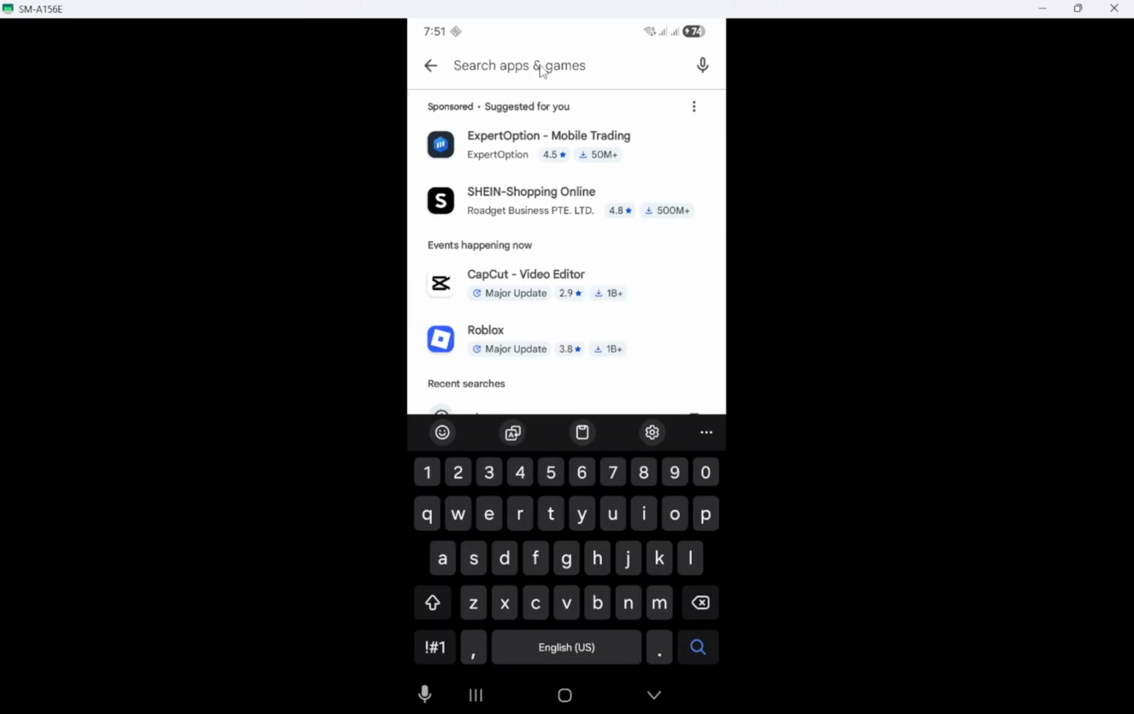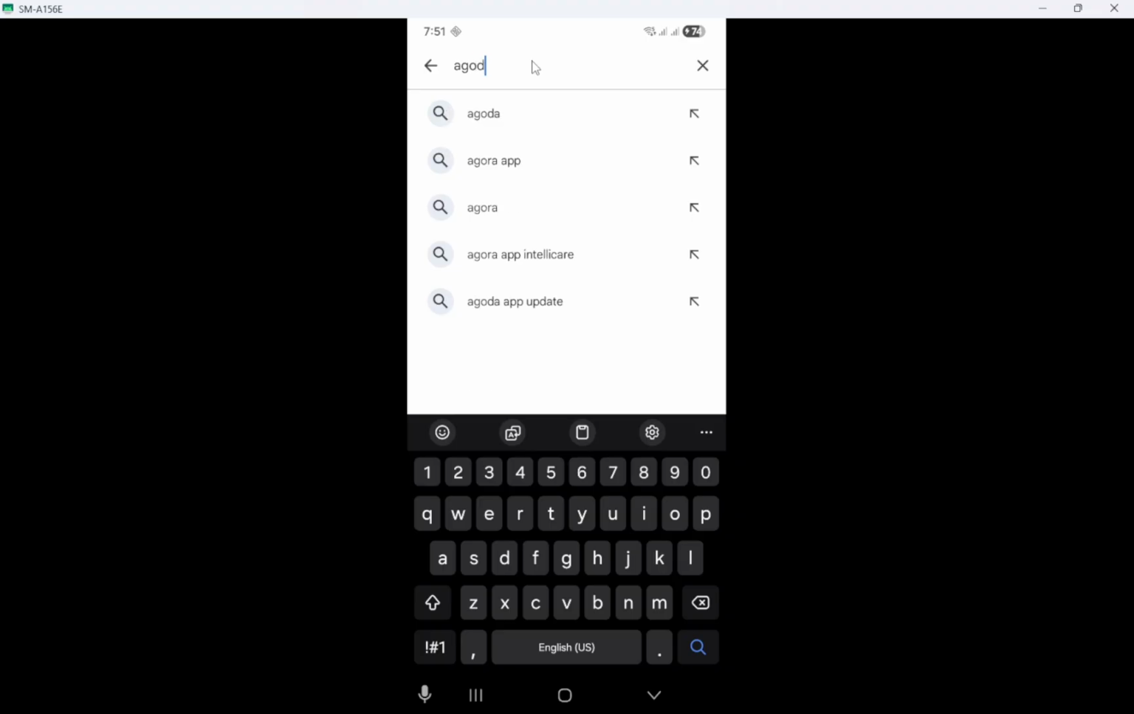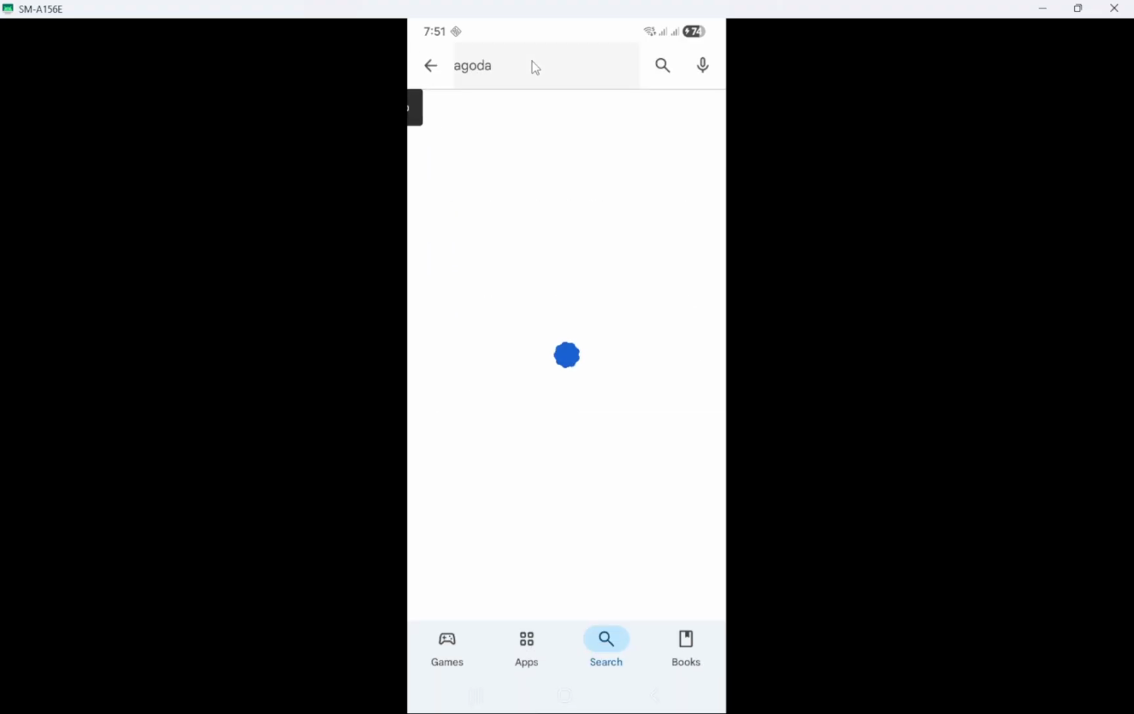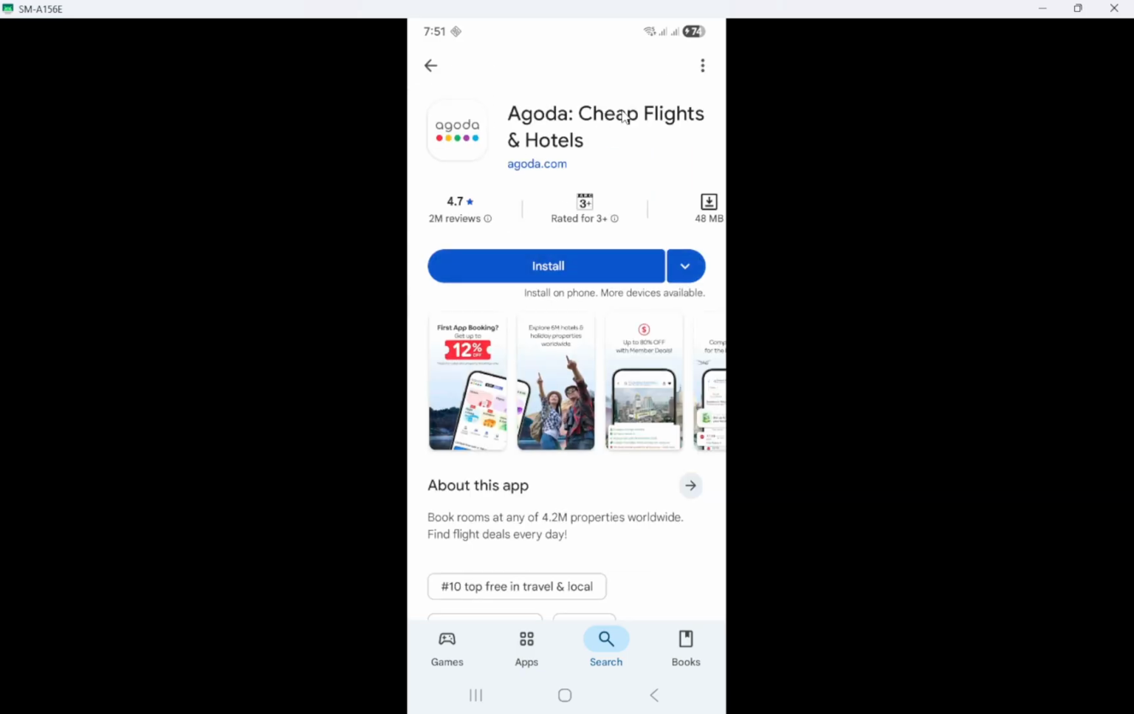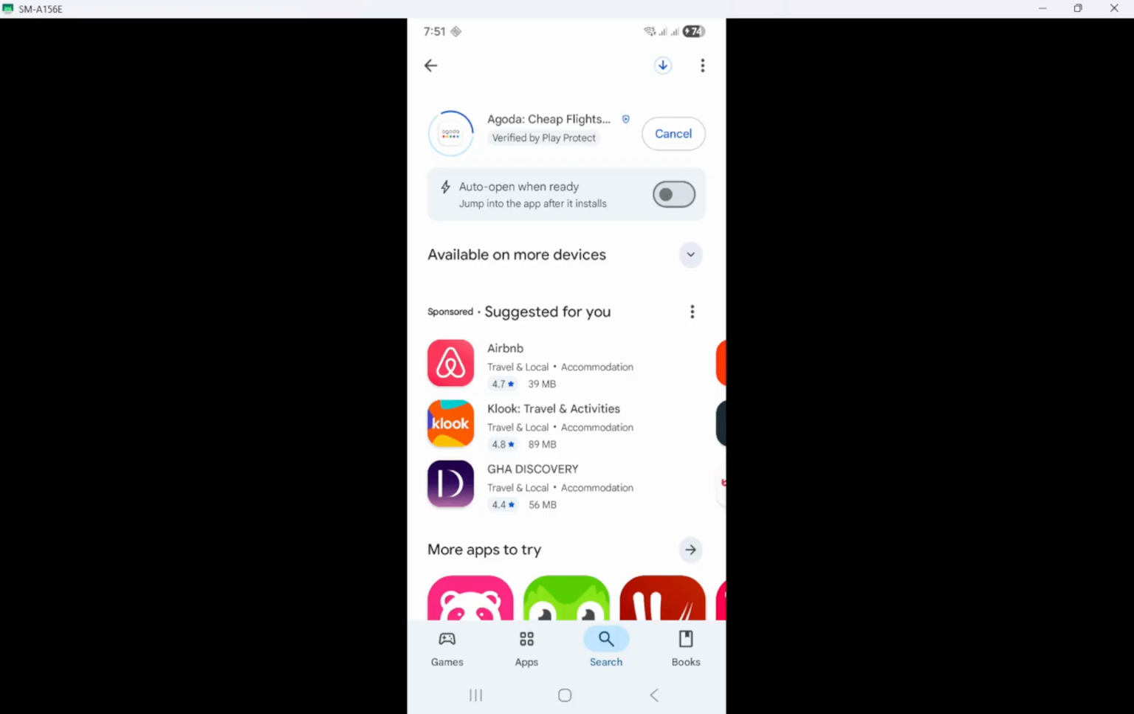At the top of the Play Store, tap the search bar, type Agoda, and pause for a moment as results load. You're looking for the official listing titled Agoda, Cheap Flights and Hotels by the developer Agoda. Checking the exact title and developer name is a quick way to avoid lookalike apps. Once you've opened the correct app page, tap Install. The download will begin right away.